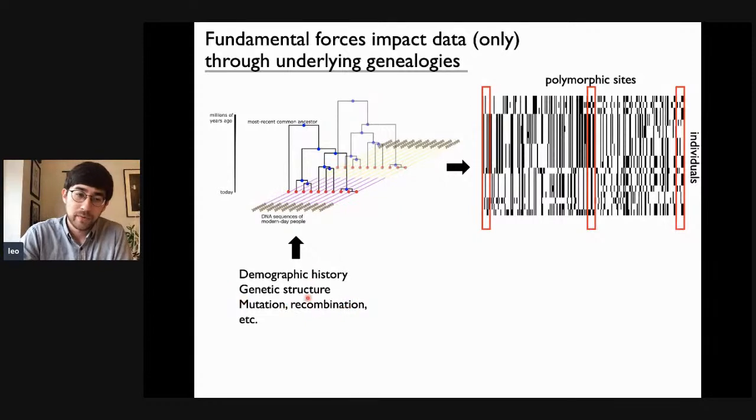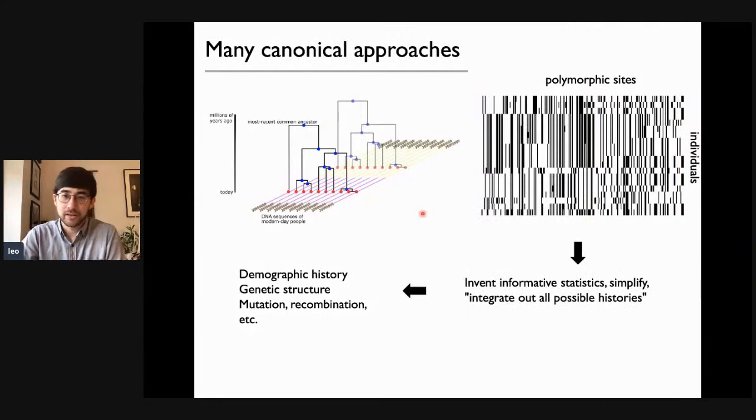So really, these processes impact the genealogy, and the genealogies impact the genetic variation. Okay, so in statistical terms, I think we can think of these genealogies as an unobserved latent variable that usually we want to integrate out.